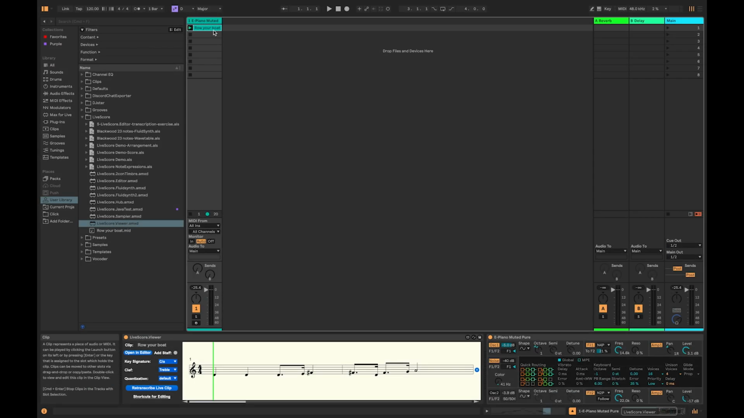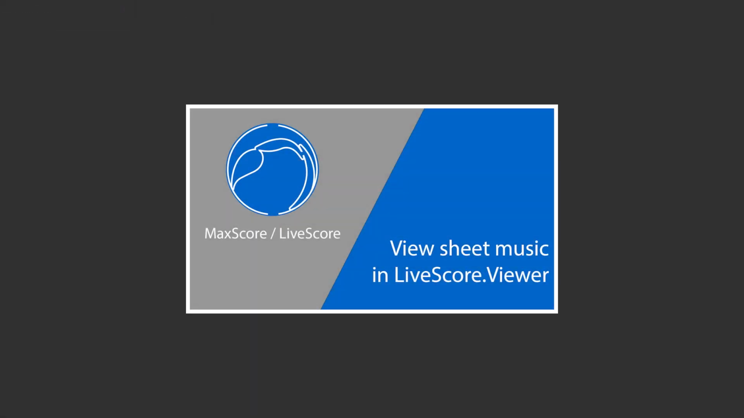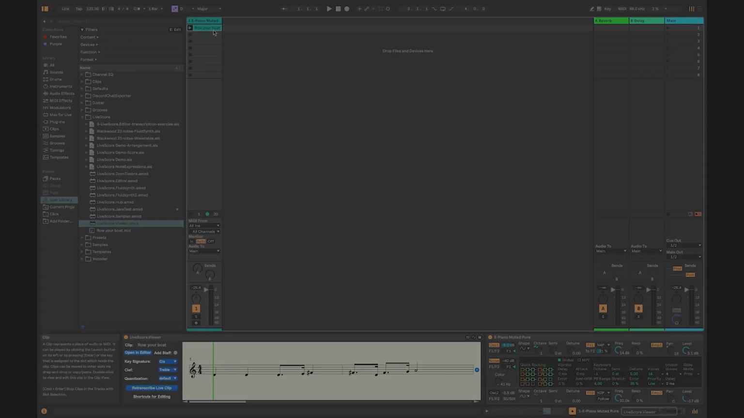Here, we have a MIDI clip created from our last tutorial, and LiveScore viewer is loaded in the device chain. When we select the clip, we can already see music notation here. If you need help viewing music notation with LiveScore viewer, please watch the previous tutorial.